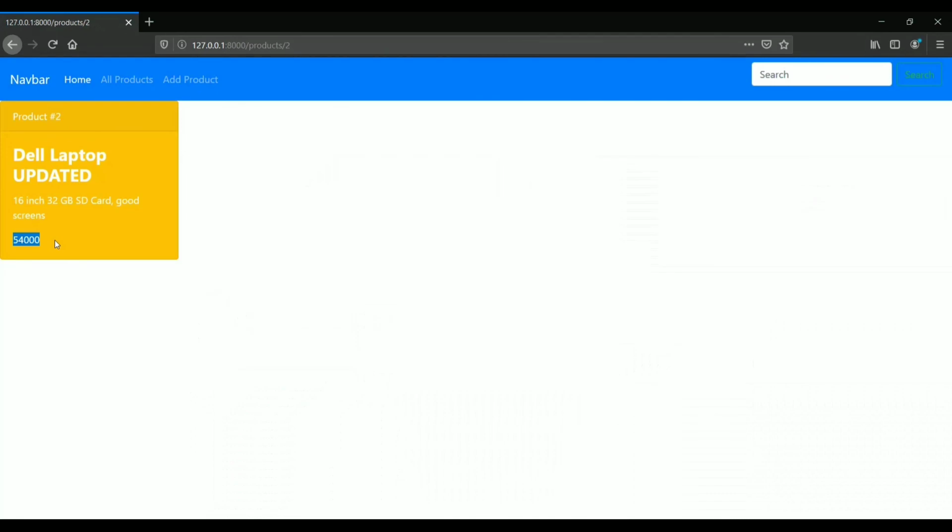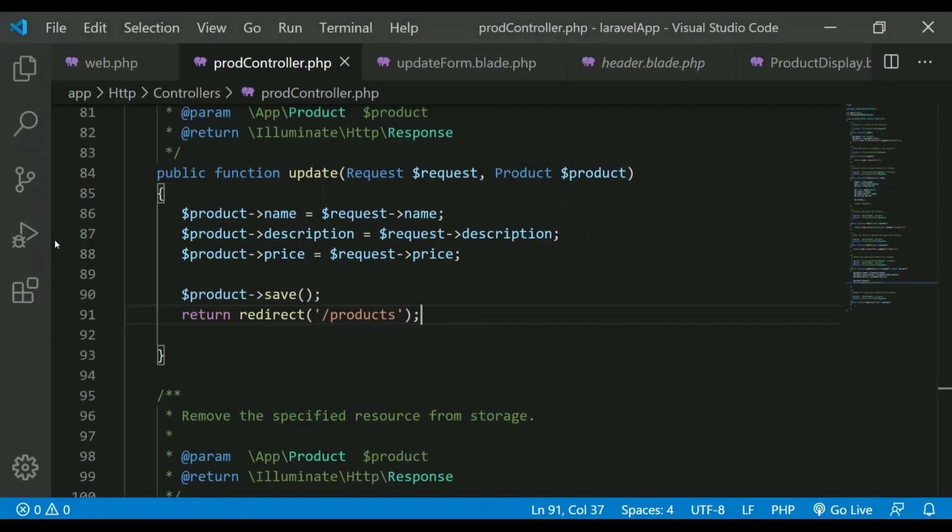So this is how we will be updating the data using resource controllers.